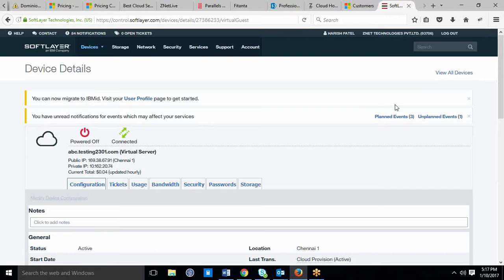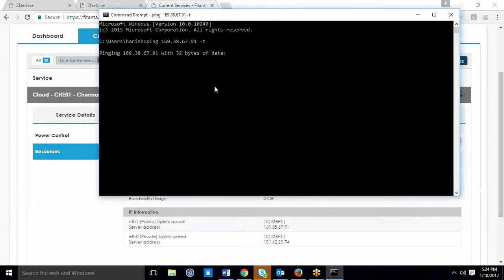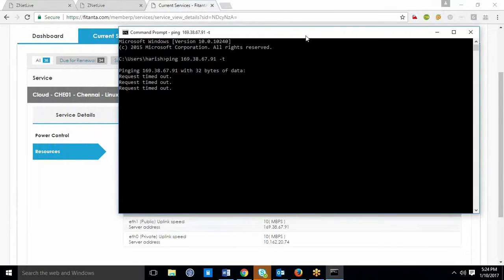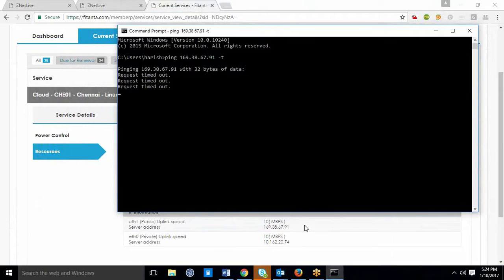As you can see on the screen now, the IBM panel shows that the previously connected and powered on IBM Cloud Server is now in powered off status. This can also be confirmed by pinging the public IP, that is 169.38.67.91, that was assigned to the client's IBM Cloud Server. Request timeout status visible on the screen now confirms the stopping of this cloud server.